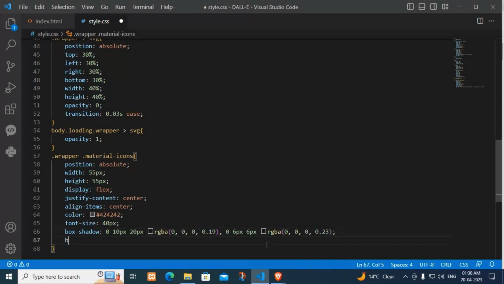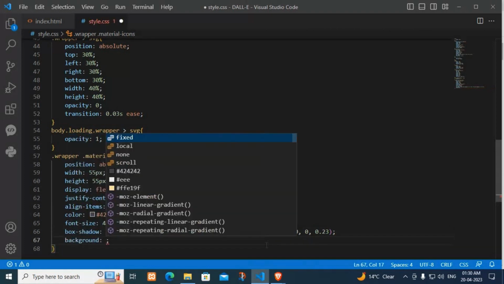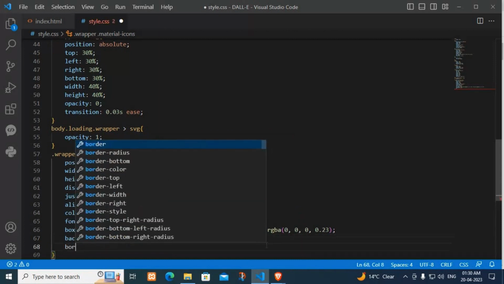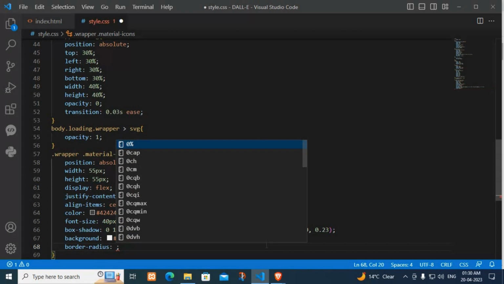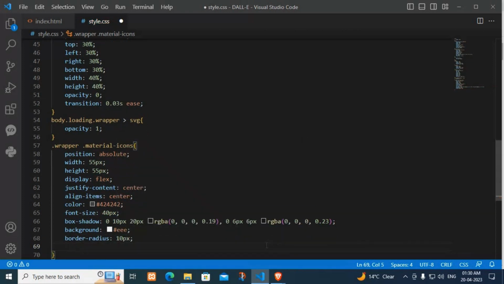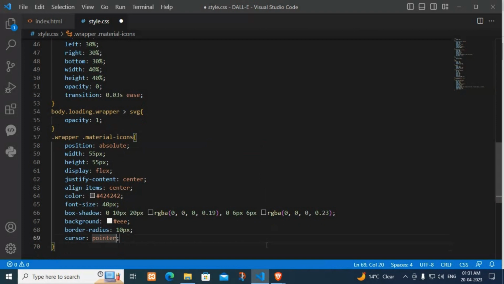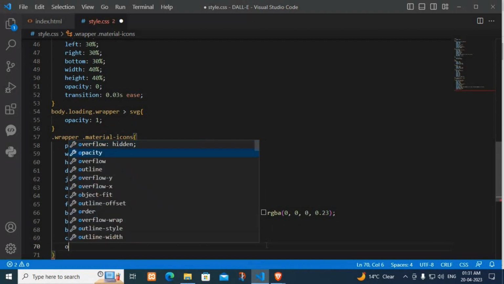Then choose a background of around close like EE. Then come down, choose border radius of 10 pixel. Come down. Choose a cursor. Cursor pointer, then overflow, make the overflow hidden.